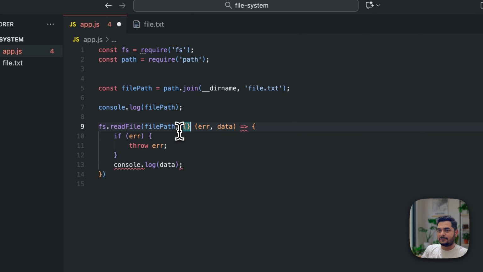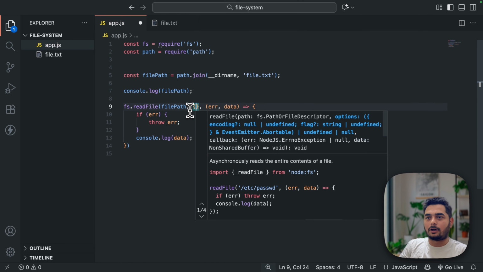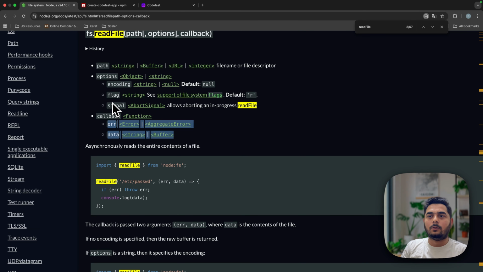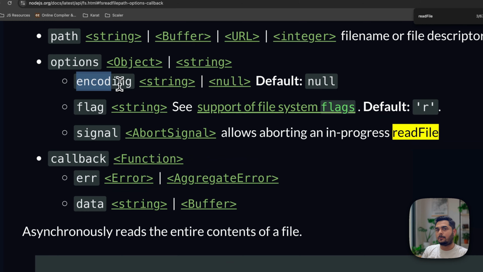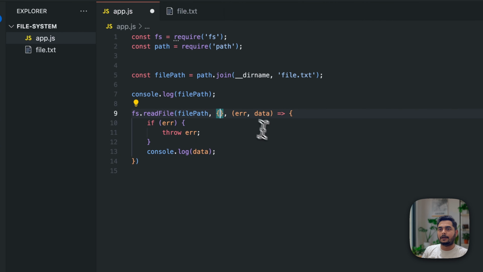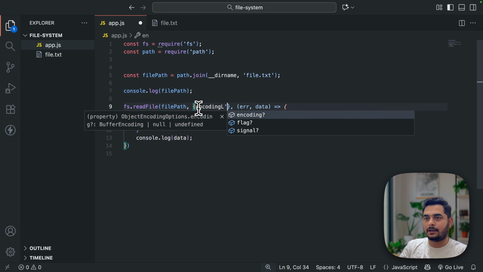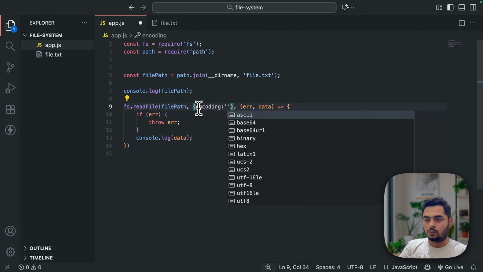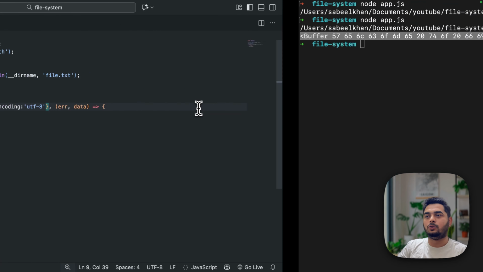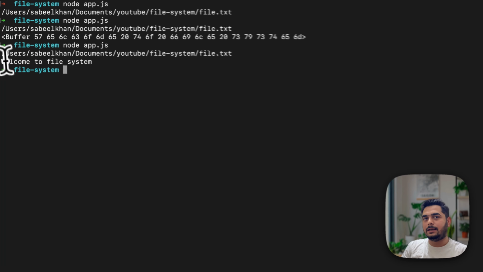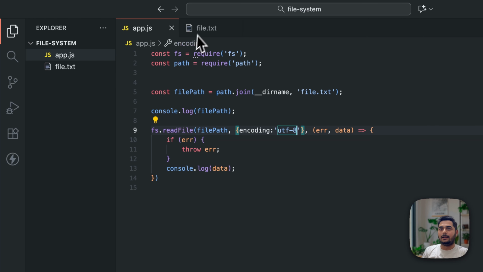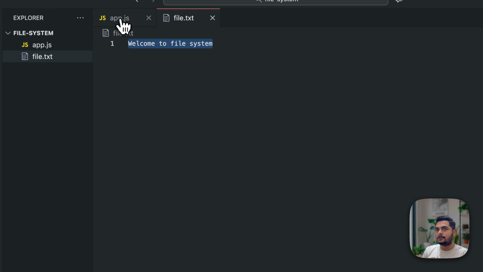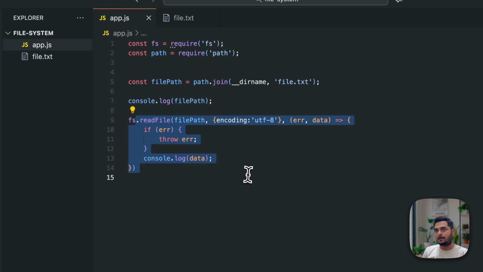So what I can specify right in here is the format, right? That can be done with the help of something called encoding. So what I'll do is I'll simply say encoding is UTF-8. I want data in the UTF-8 format. So you can see we are able to read the file and the text inside it. So this is how simply the read file method works.